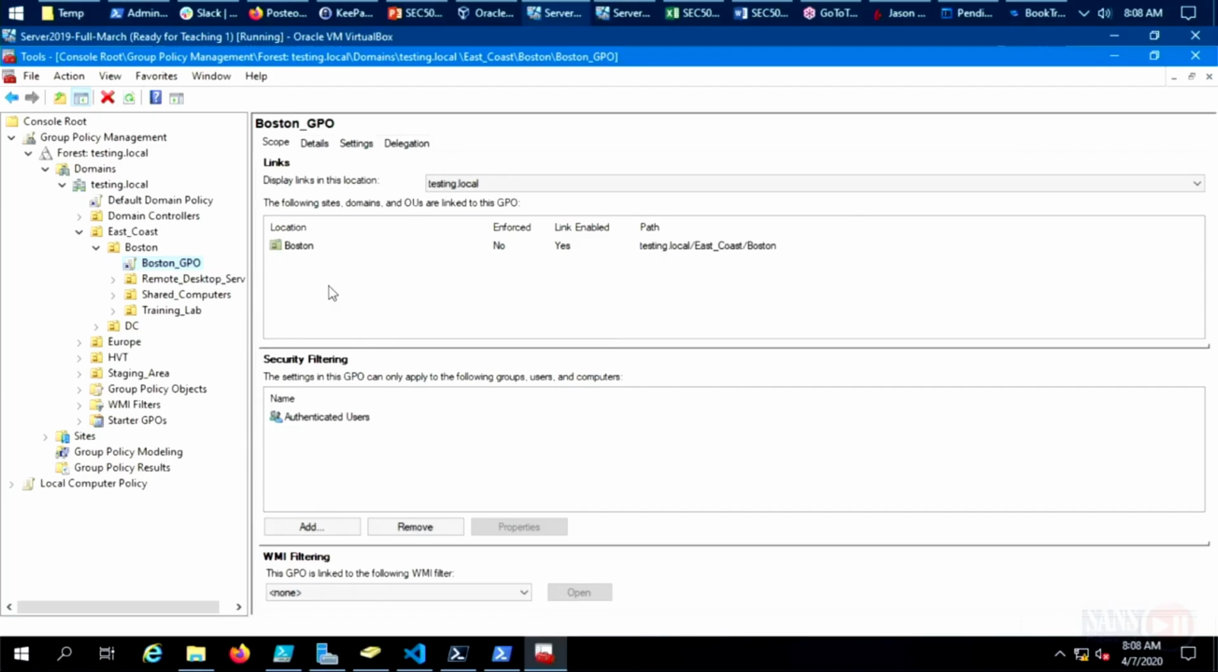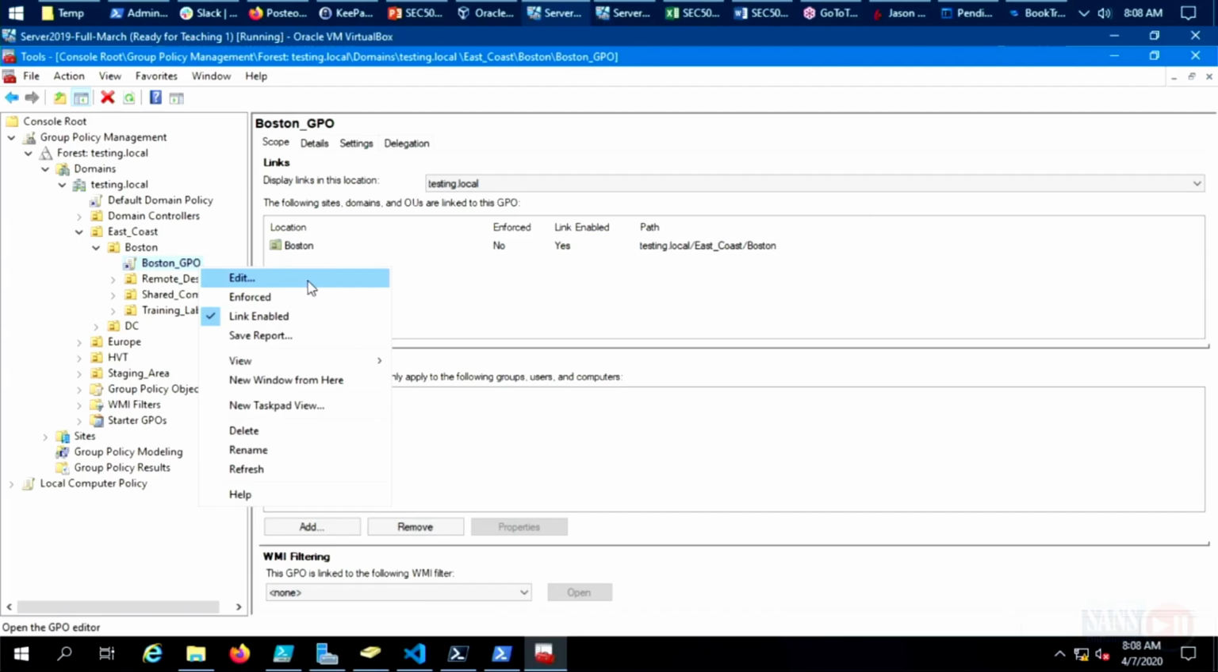Now, what exactly have we done here? What is a group policy object anyway? Well, a GPO is like a little database of configuration changes. Inside of a GPO, you have approximately 3,000 settings that can be modified, and you could add thousands more if you want to. To see or edit the configuration changes inside the GPO, please right-click the group policy object now and select Edit. So please right-click the Boston GPO and edit.